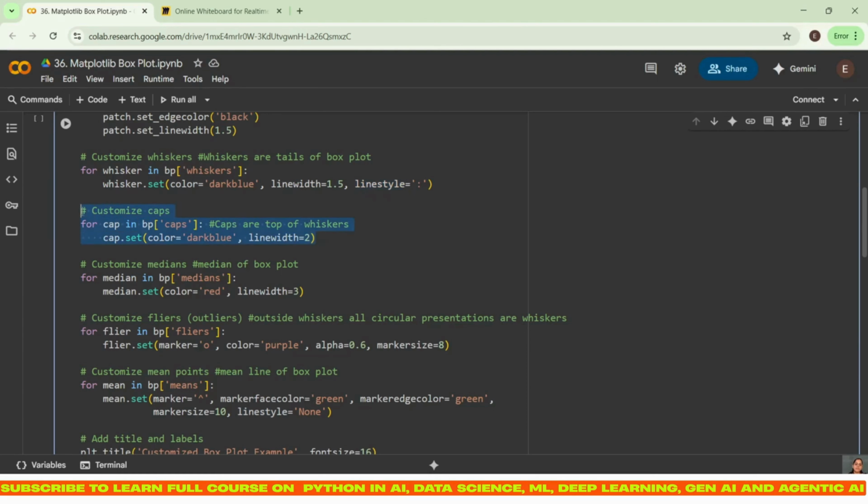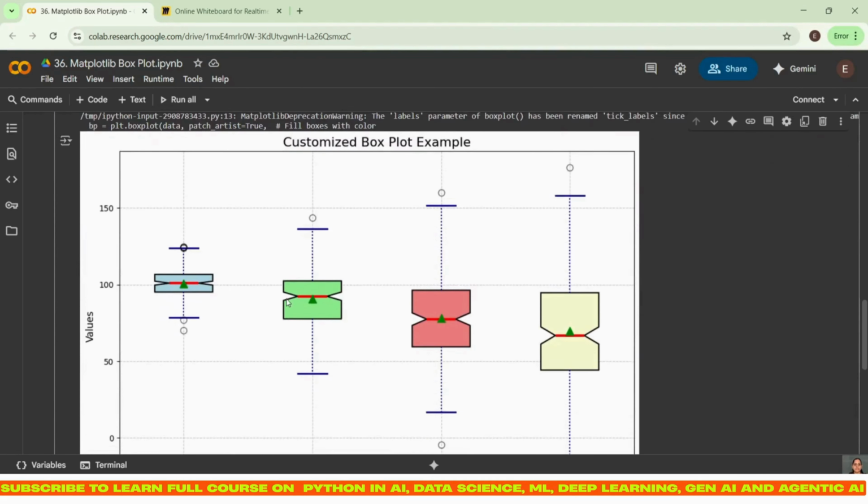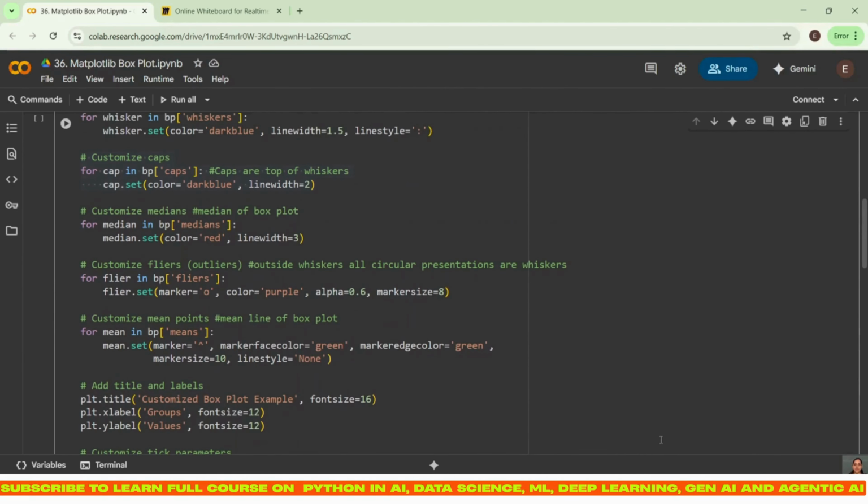Then I can customize the cap. What is the cap, guys? So at the end of the whisker, this area which you are seeing, which I'm highlighting or circling my mouse over, that is nothing but your cap. That is your cap.